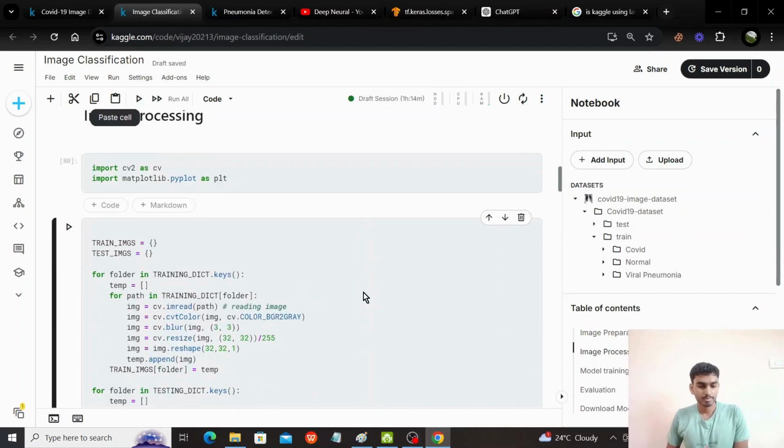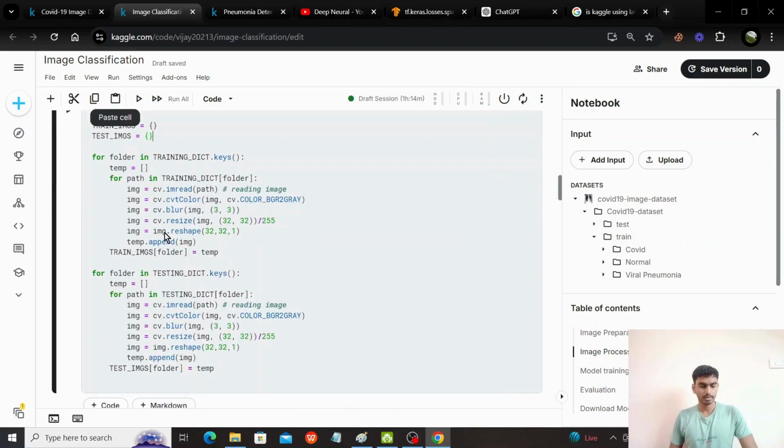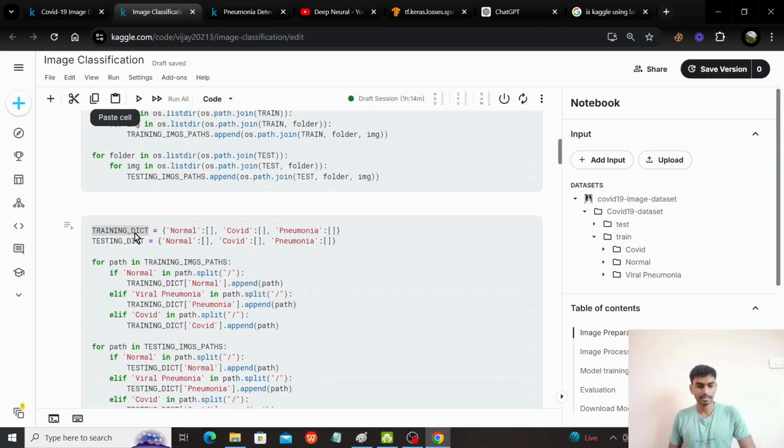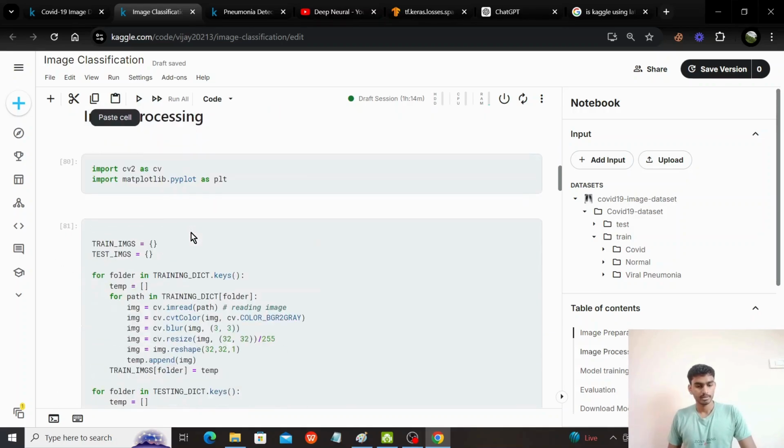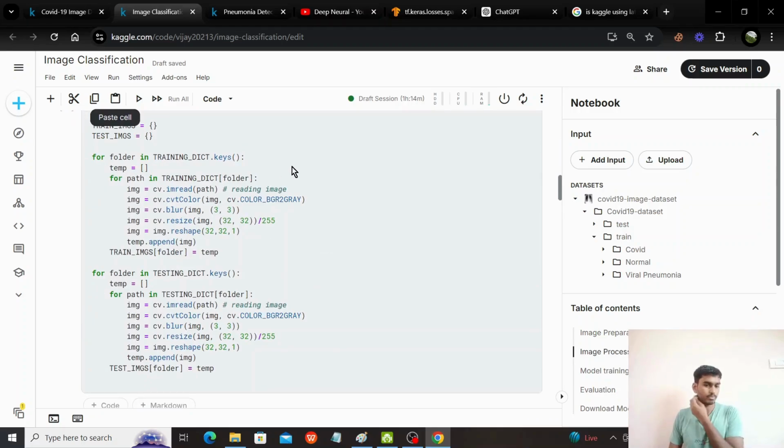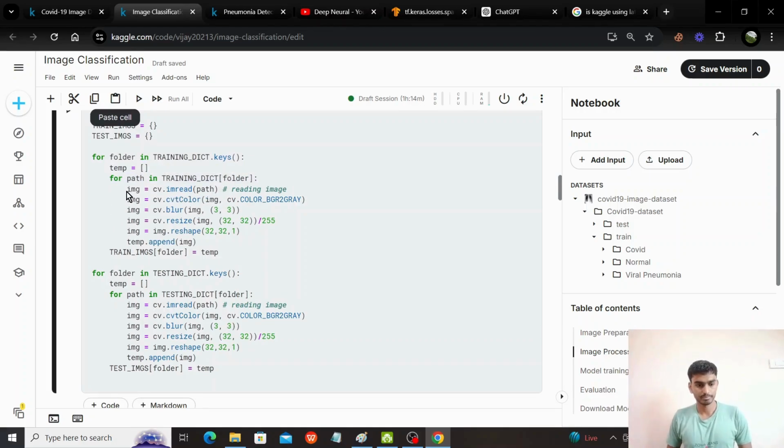So let's start image processing now. I imported CV2 and matplotlib here. Then I created two dictionaries, train IMGs and test IMGs. In this for loop, I iterated through the training dict that we already created. The training dict contains three keys and three values, so there are two for loops. The first for loop finds the key, and the second for loop fetches the path through that key value.